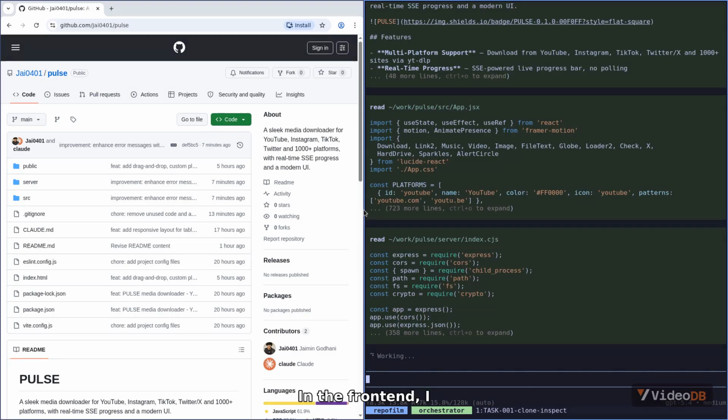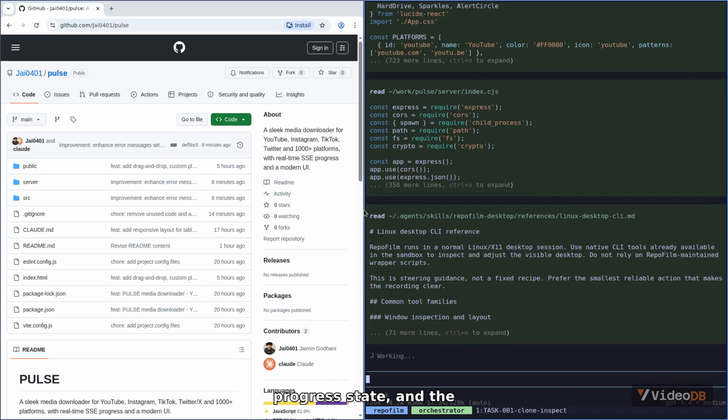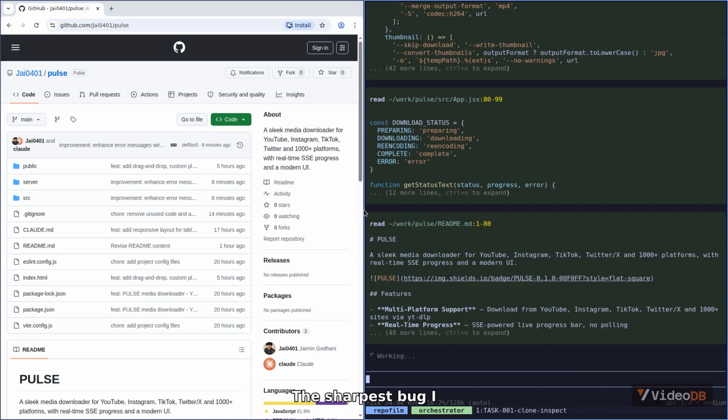In the front end, I found the whole app concentrated in a big App.jsx file. It handles platform detection, format selection, progress state, and the final file fetch. It works, but maintainability is going to get harder fast, because a lot of behavior is living in one oversized component.